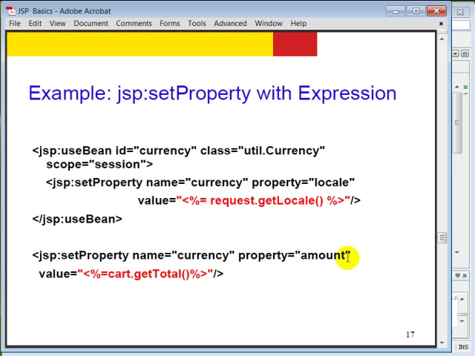With expression, you can certainly have an expression. Here we are going to evaluate this expression, so we are getting the locale object, and then we are using the locale object to set the locale property of this bean. So this is the same thing as this.